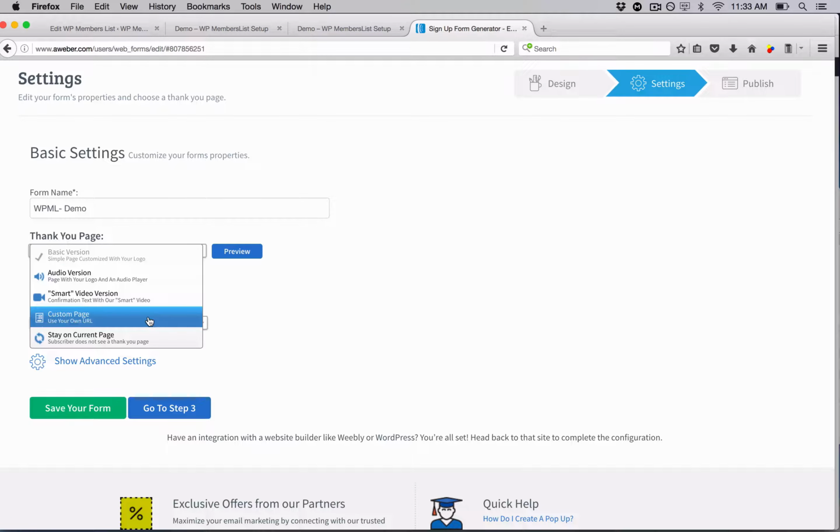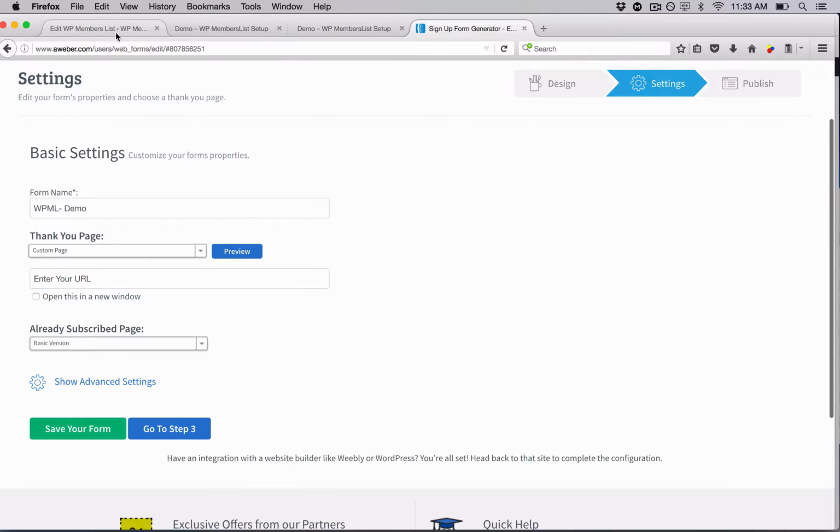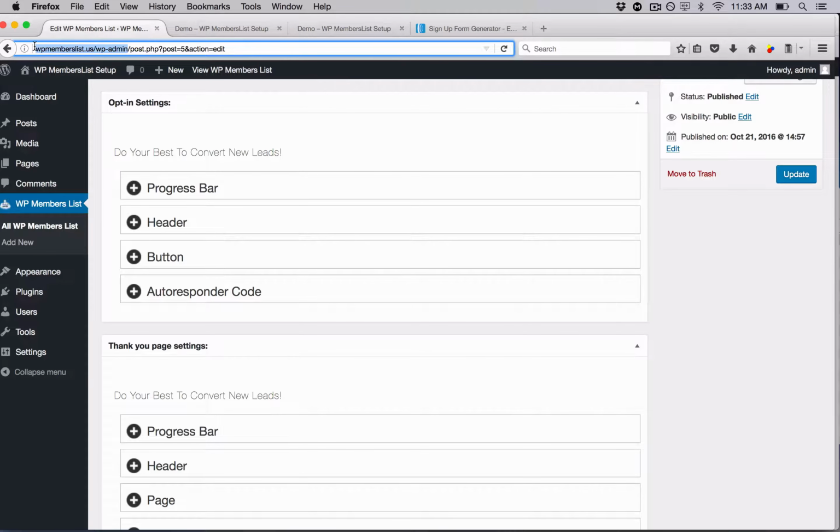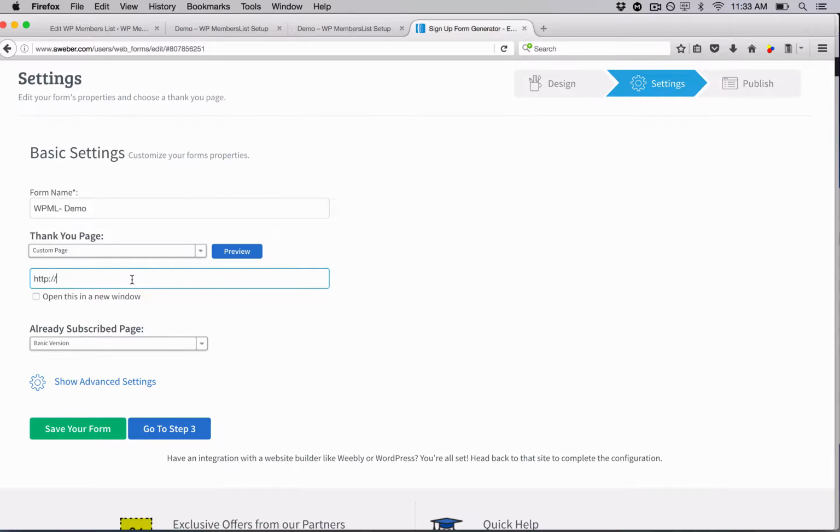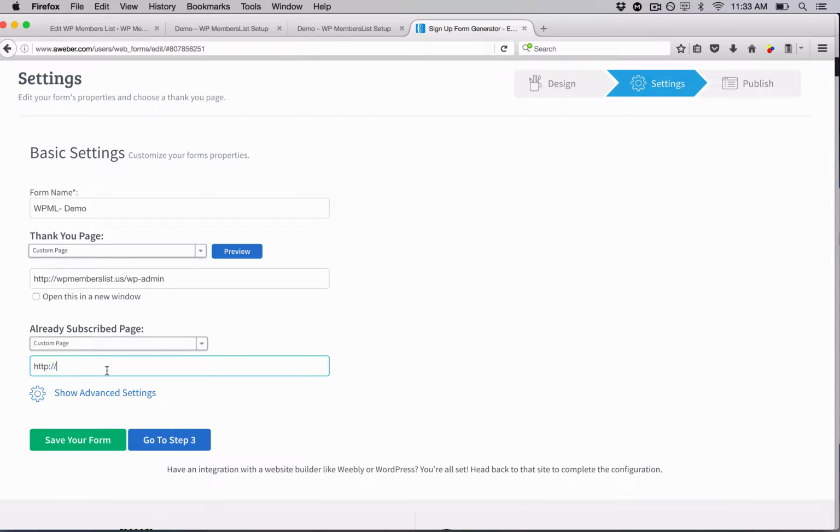in here is a custom page, and then I always use the members area, in this case, yourdomain.com/wp-admin. I like to use the members area as the already subscribed page and the thank you page. Okay, that's just because to me, if for some reason there's a hiccup in the plugin or something's not working right, or there's some kind of crazy change with Aweber or whatever autoresponder you're using, I want to make sure that people still get what I promised them, which is access to my members area.